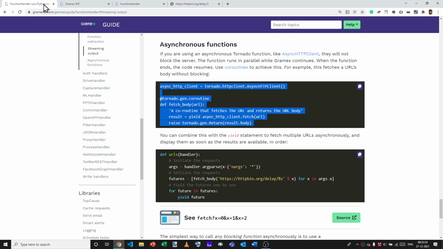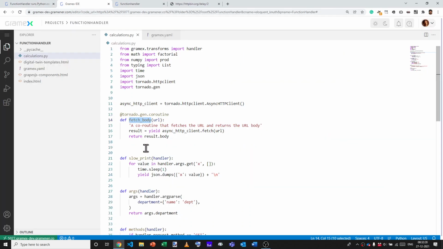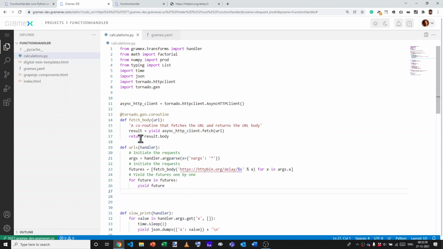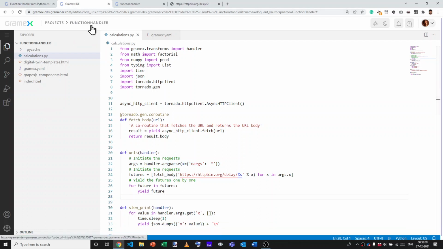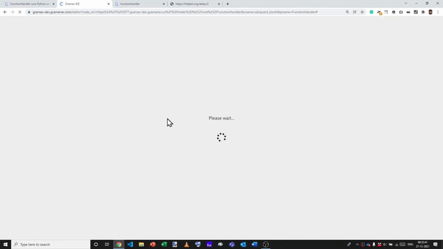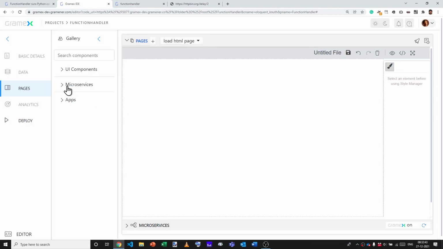Let's create the actual handler. This is called urls, and it will take x and return the results one after another. Let's map this URLs to a function handler.